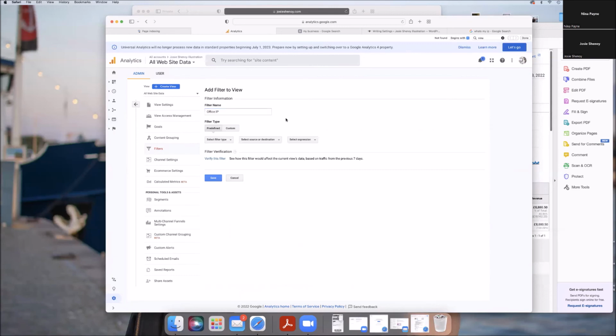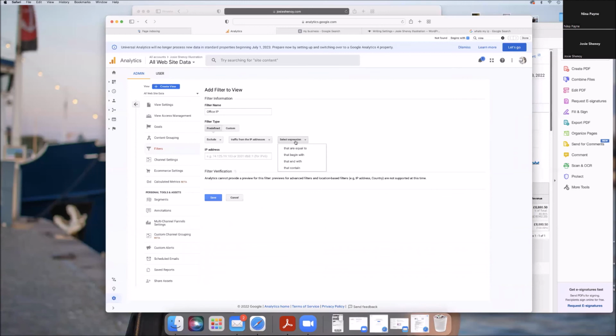So you've got 3 drop-down boxes. Select filter type is the top selection. Exclude. Yep, second box, second selection, IP address. Last box, top selection, equal to, paste, save.